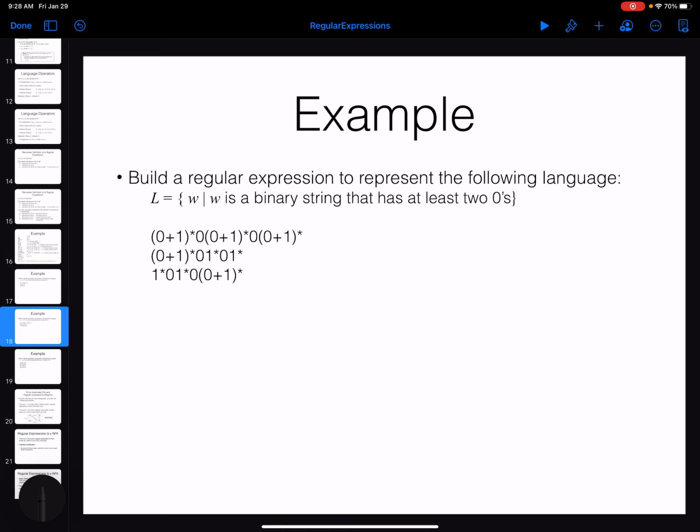This is another example: binary strings that have at least 2 zeros. This is similar to the previous one. I put those 2 zeros, and those 2 zeros can happen anywhere. I just want them to happen, but I don't know where. So I put arbitrary binary strings before and after, and in between, these 2 zeros.